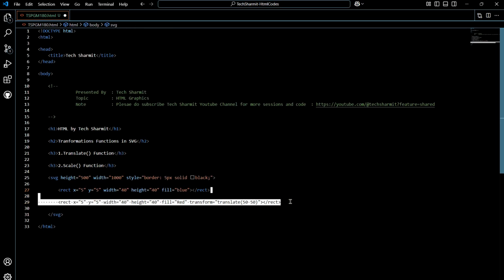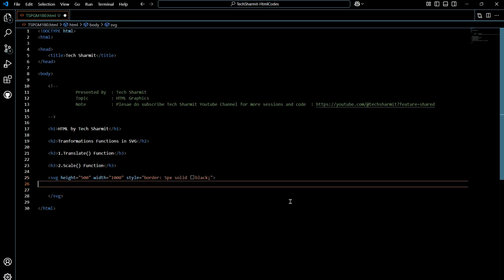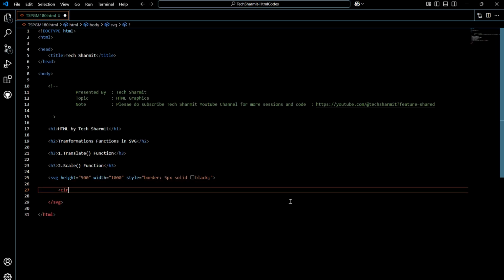Now the next function that we will discuss here is the scale method or scale function. To show that, I'll remove this rectangle part. Here I'll add one circle. In this circle we will put the values, assuming that you know about things like cx, cy value, because we have already discussed all these in detail in the previous session. So cx value would be 50, cy value would be 25, and then we have r value which would be 20.